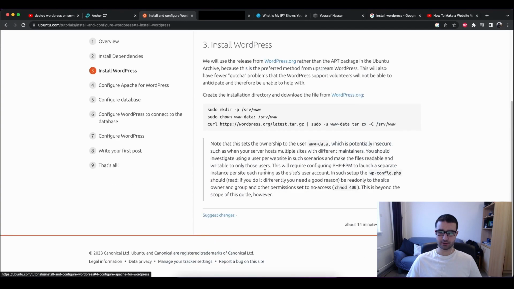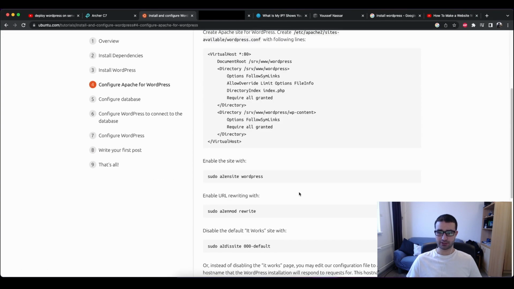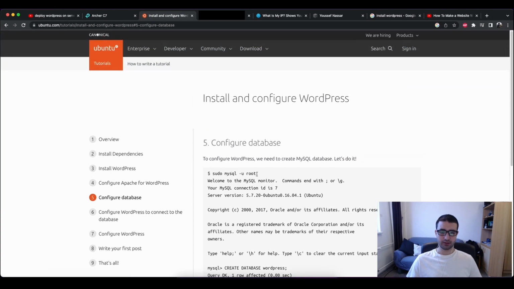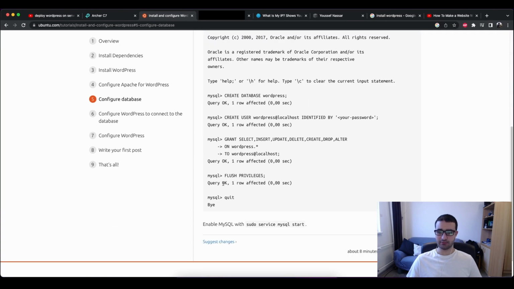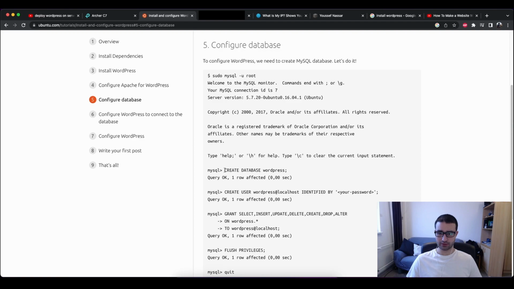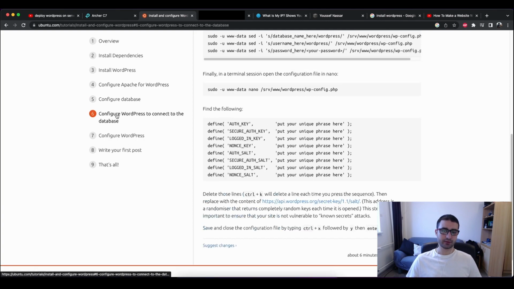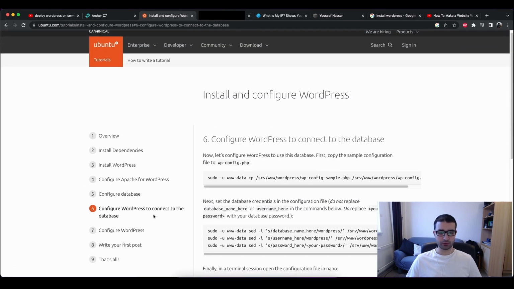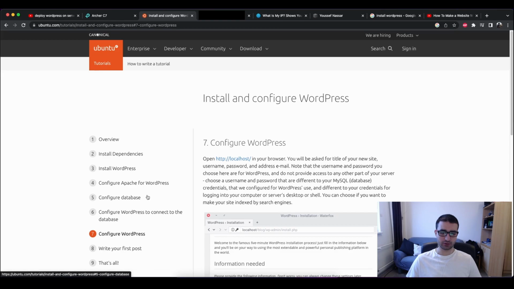Install WordPress, also the same. Configure Apache, also the same. Configure database, all the same. All of these, for example, you insert this and it tells you query OK and creates this table. And here you go to configure WordPress to connect to the database, and the last step is configure WordPress.